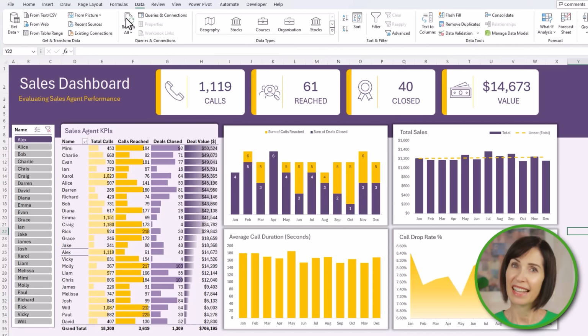And there you have it, an interactive dashboard that enables data exploration through the slicer and updates with the click of a single button. Pretty cool.